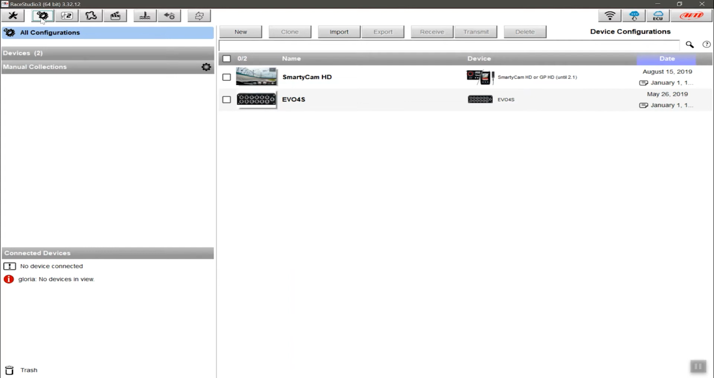But this is the tab where you go into your configurations. The next button over I won't click on, but this is if you wanted to be able to have a shortcut straight to the AIM Race Studio analysis software that allow you to be able to understand what's happening with your data. A useful button, but just a shortcut in the menu bar.